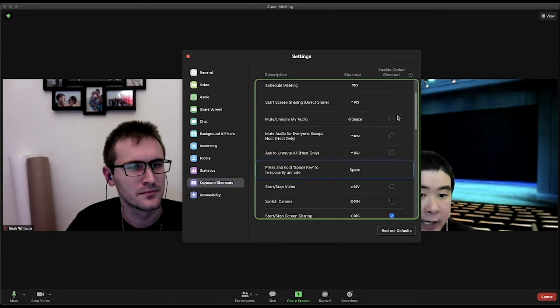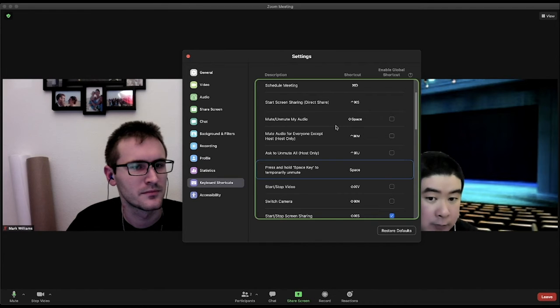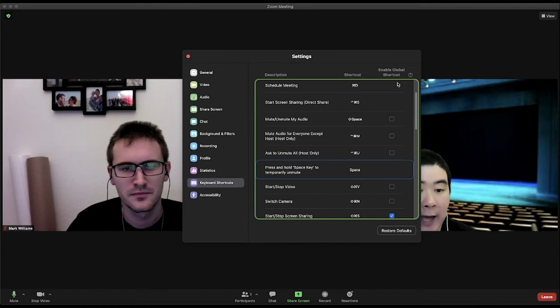Now, if this is unchecked, as it is now, when I press shift space and say I'm in Google Chrome looking at my email, if I press shift space, it will not unmute and mute my audio in Zoom. The Zoom window has to be selected. That's the big difference here.